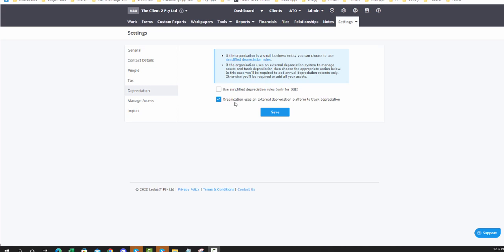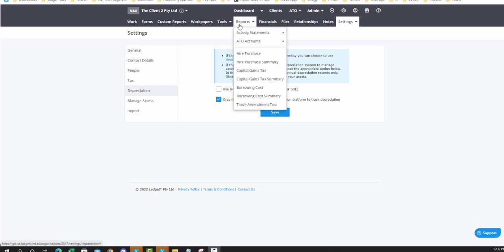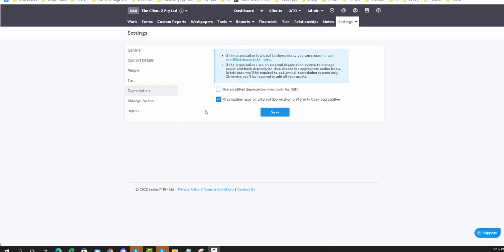Note that if you're using an external depreciation platform, i.e. another system to calculate your depreciation, and you've got this button ticked, you won't see your depreciation tools or your depreciation reports.